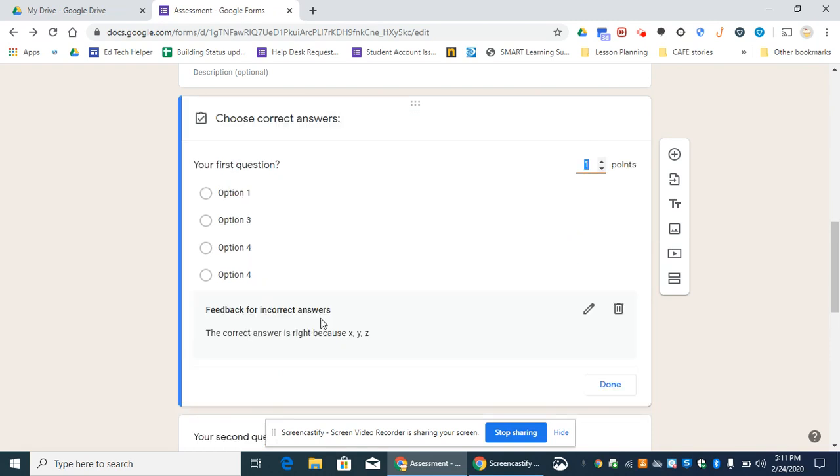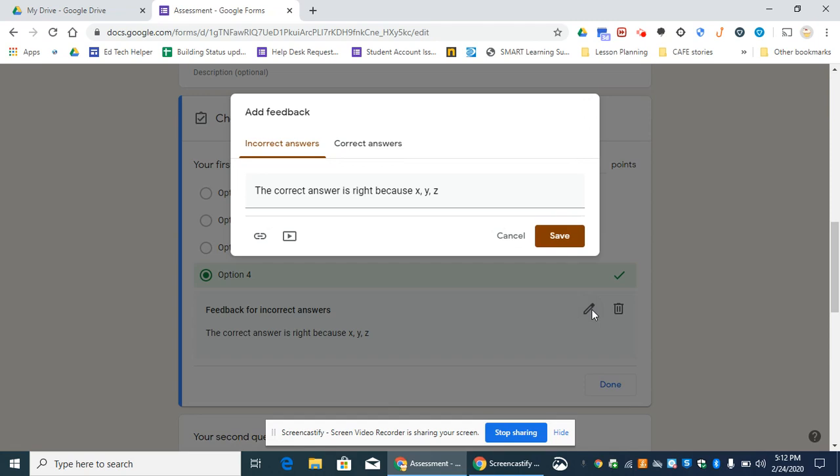And then I come in here to my answer key and I tell it, oh, I wanted option 4 instead of option 1. And then I can give them some feedback if they get it wrong. I can also give feedback for correct answers. If I want to put a way to go, I can do that for the correct answer as well.